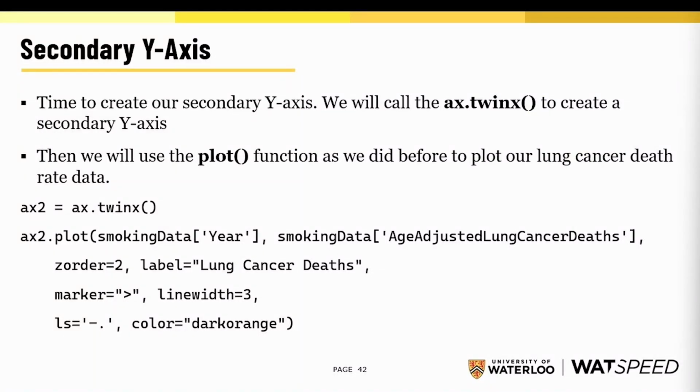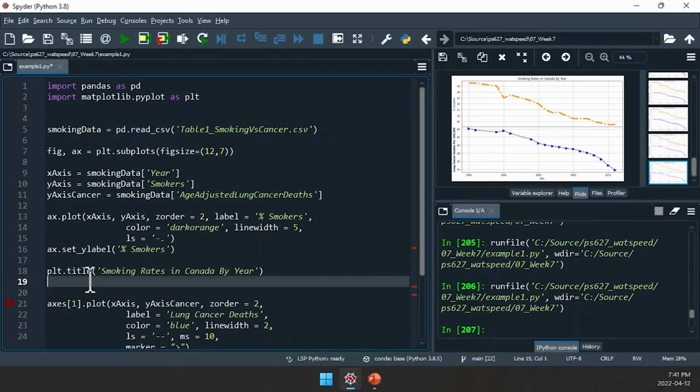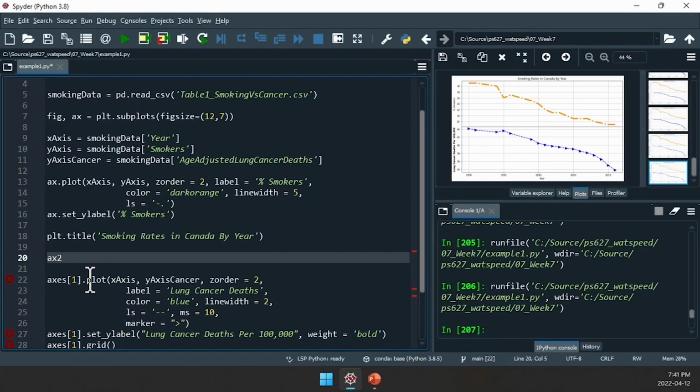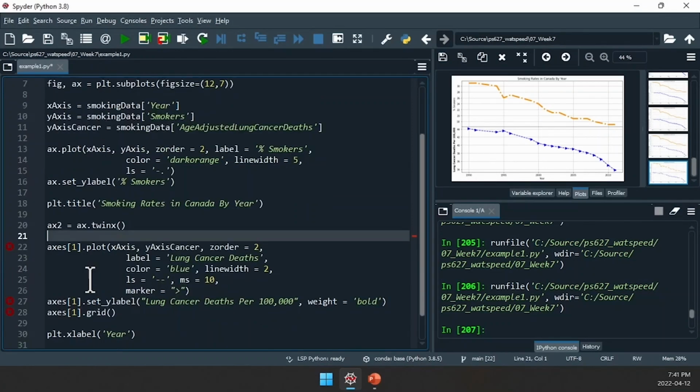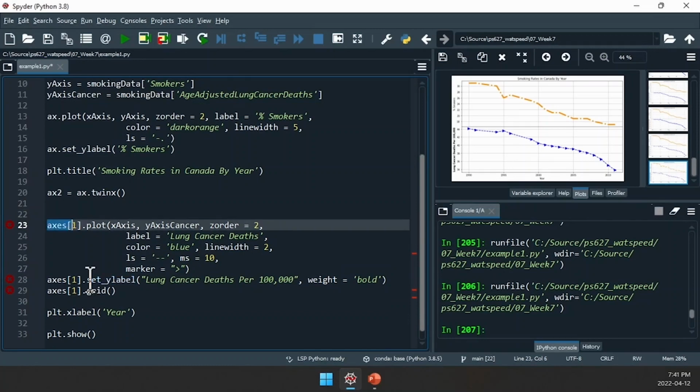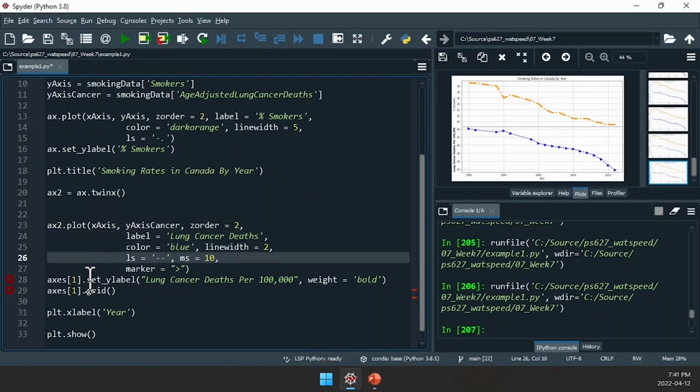It's now time to create our secondary y-axis. So we're going to call the ax.twinx function to create a second y-axis. And then we're going to use the plot function as we did before to plot our lung cancer death rate data. So watch this. We'll create a variable ax2 and set this to ax.twinx. This gives us our twinned axis. And then we change this axes1 to ax2.plot, keeping everything else the same.